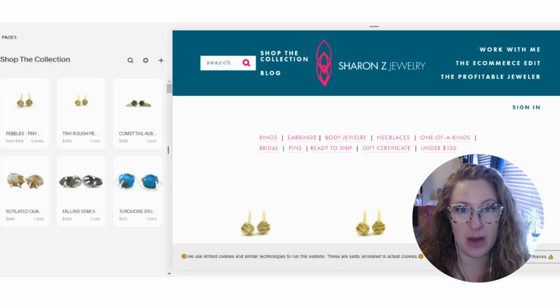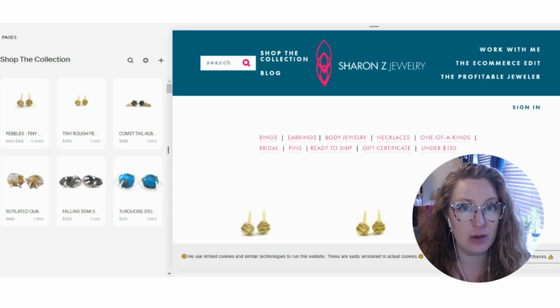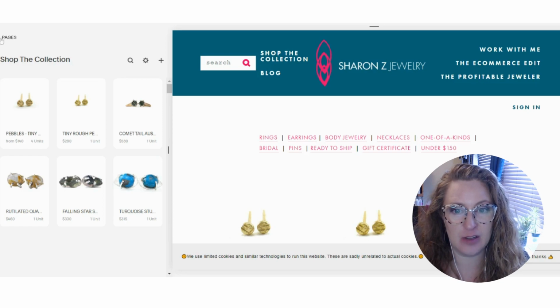Today I want to talk about why alt text is important, especially for your e-commerce site. But I also want to show you where it goes specifically if you're running a website on Squarespace. So let's take a look here.